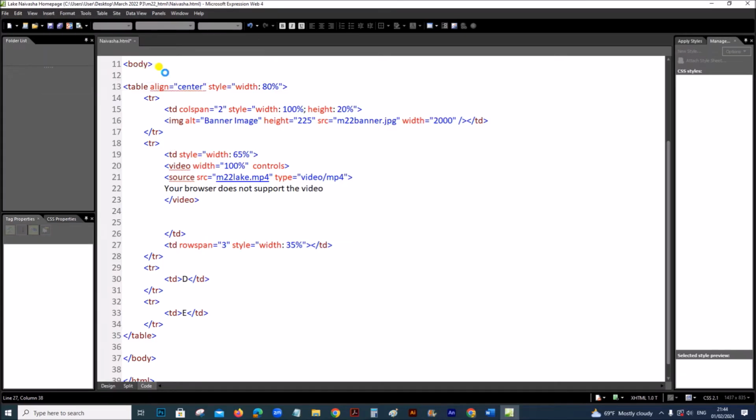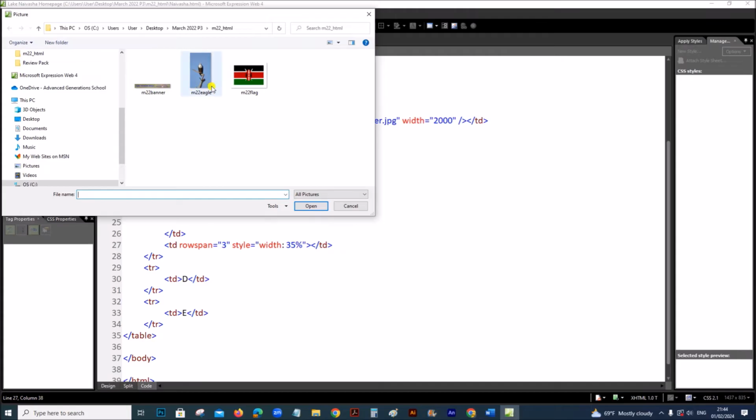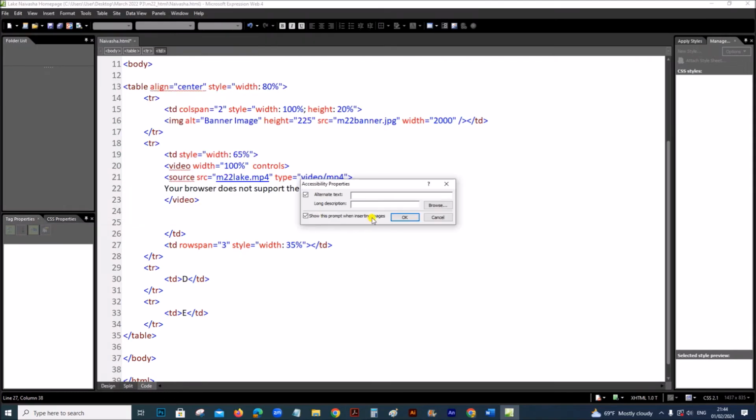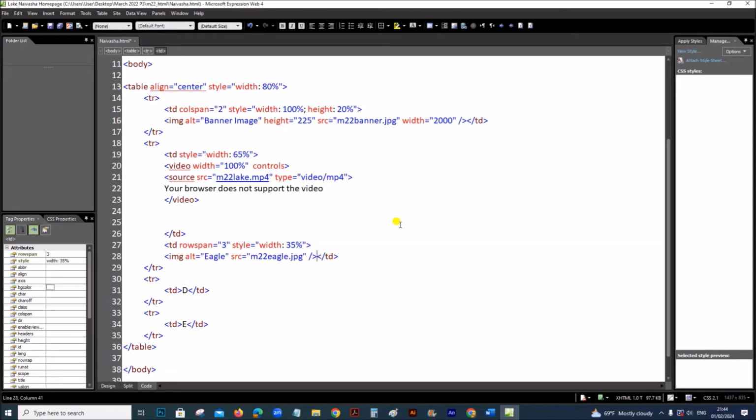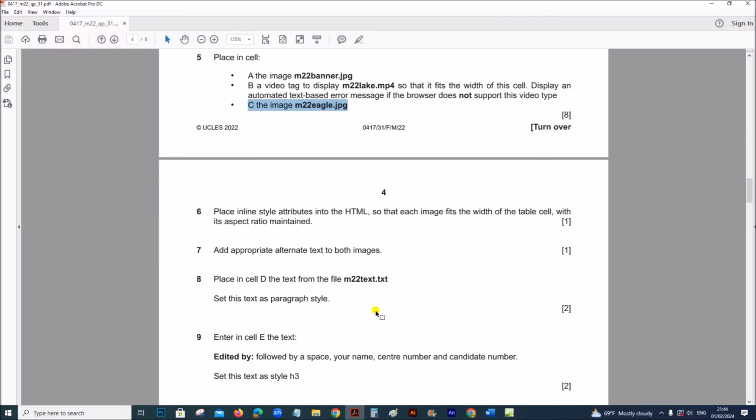Insert picture from file. M22 eagle. Insert. You can give the alternate text as eagle. So you can see the code for the image. Place inline style attributes into the HTML so that each image fits the width of the table cell. That means the inline style attribute should be set to 100%.